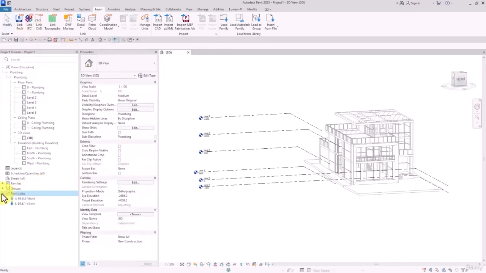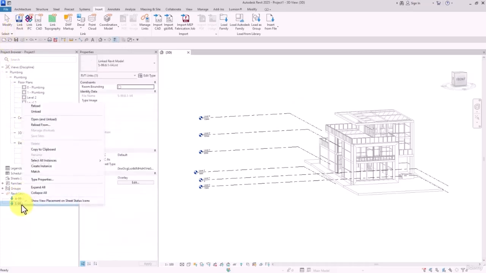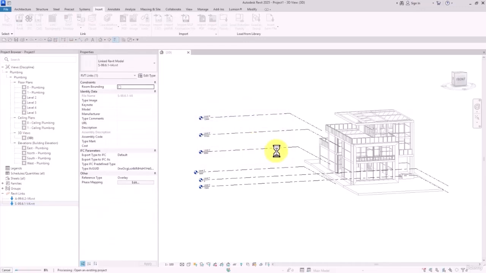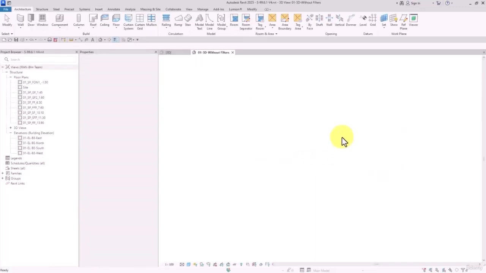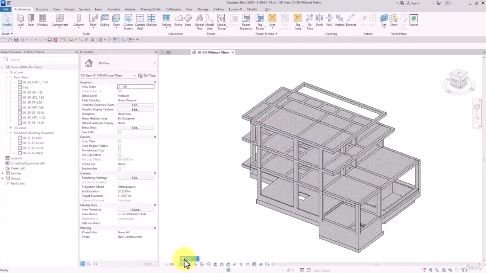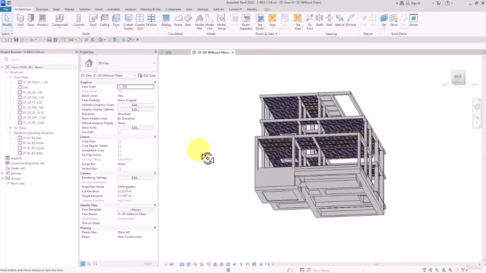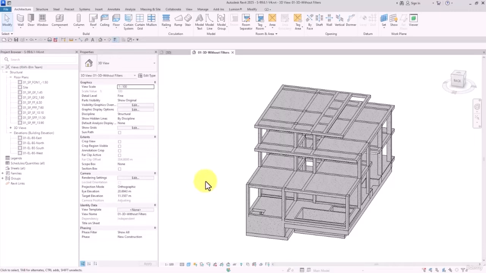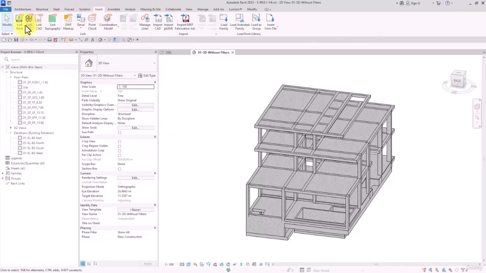Alright, for further elaboration, I'm going to use the same sample file that we have used before. I'm going to right click here, then select open and unload. I'm trying to open up the structural file here in isolation. Here we go. Now, as I said, we are going to work on Link IFC, so we want to create an IFC output here. Let's assume that this is our Tekla file.